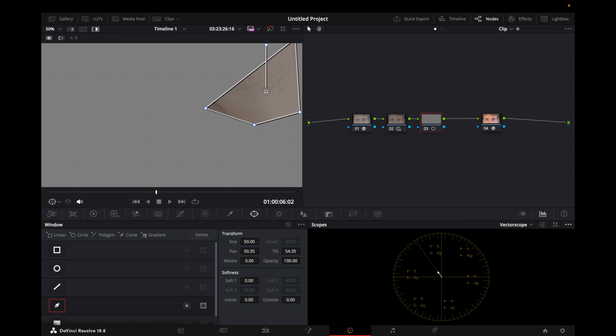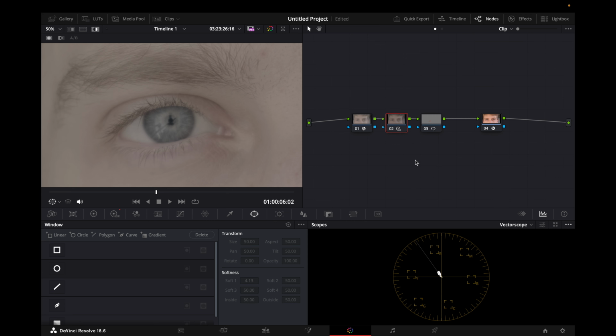And the reason for this is because I actually white balanced this footage before I recorded it. And that's one of the keys to this. Now, if you didn't white balance your footage, you might have more magenta skin tones or more yellow skin tones.